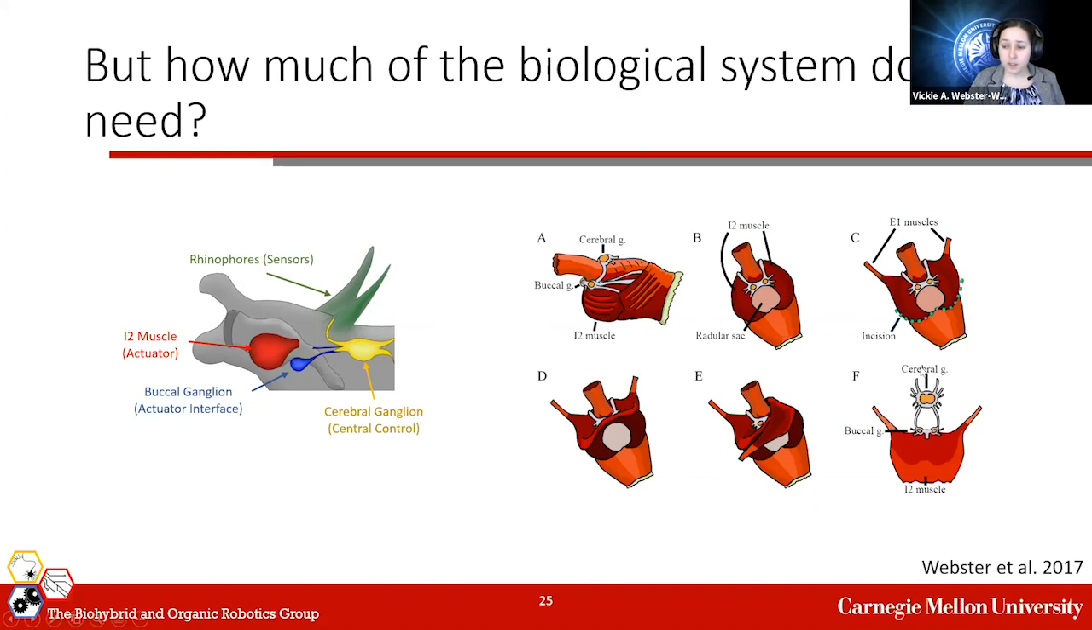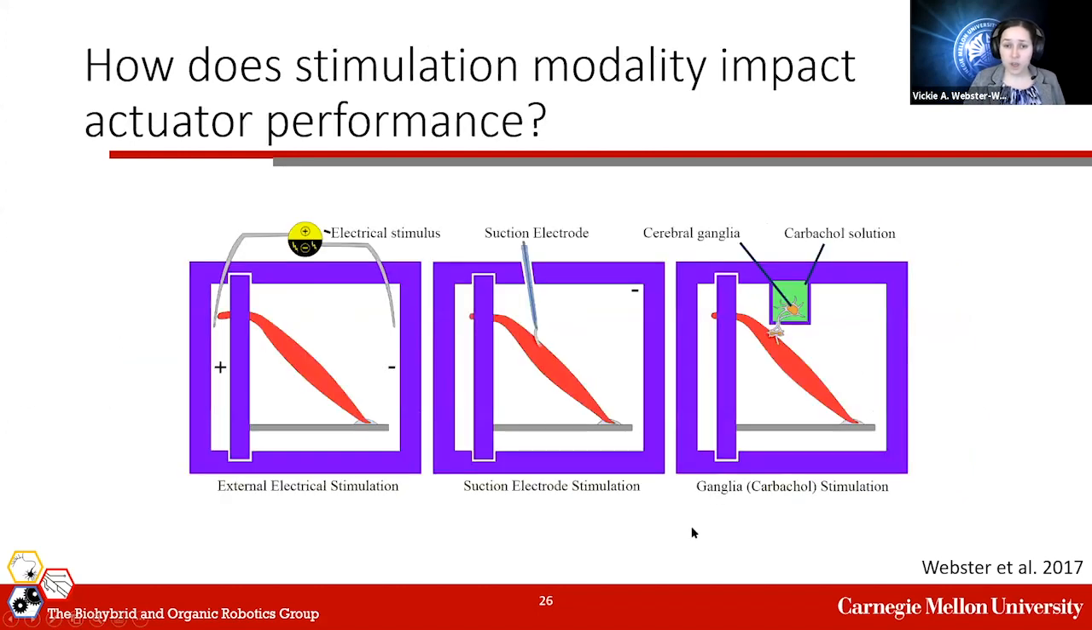And so these neuromuscular tissue circuits then let us start to look at how stimulation at different levels of this tissue impacts actuator performance. And so we did this with a number of stimulation modalities. We were characterizing the peak muscle force achievable by these actuators. And we did this just using a simple cantilever platform where the force in the muscle was calculated based on the deflection of this cantilever beam.